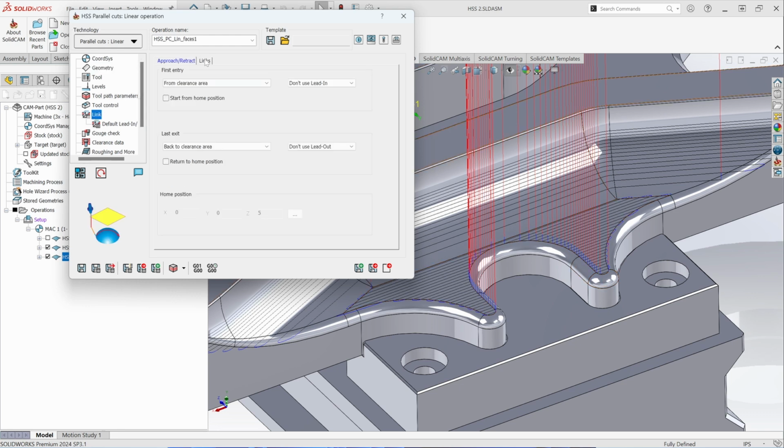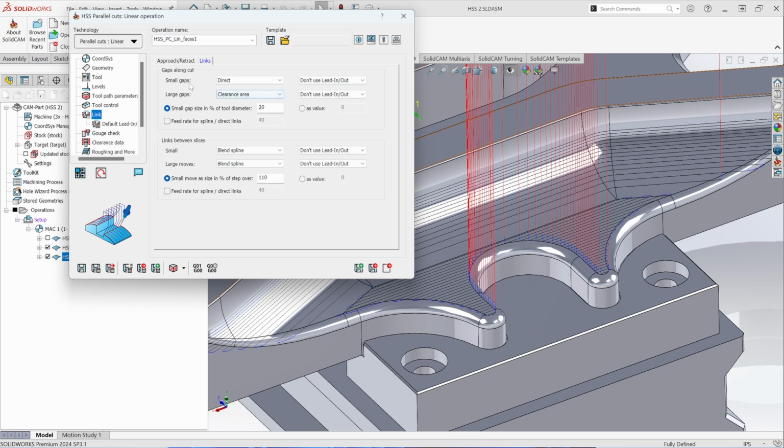Going to my link form, in this case, this is a gap along the cut. So I can change the behavior to, instead of going to the clearance area, I can tell it to move directly across a gap that is along the direction of cut and recalculate, and it will keep that tool down in that region, in that area. Now, there are many ways of dealing with this type of situation, and it's going to depend on your fixture and what might be in between this, but just understand you have a tremendous amount of different capabilities based on these parameters. Let's set this back to clearance area.